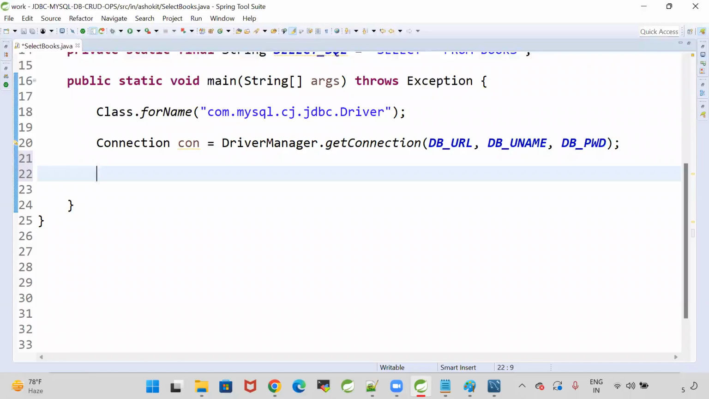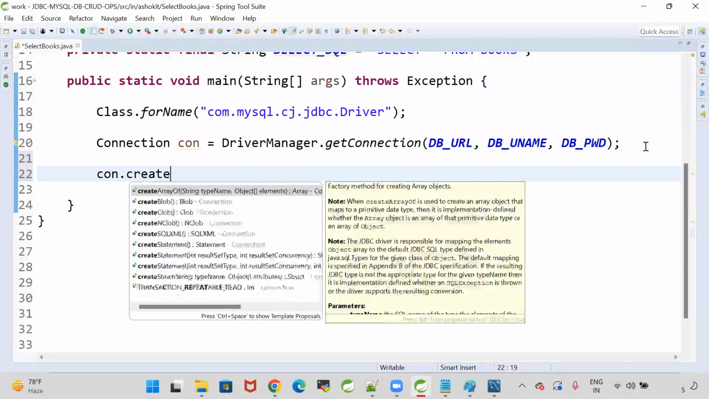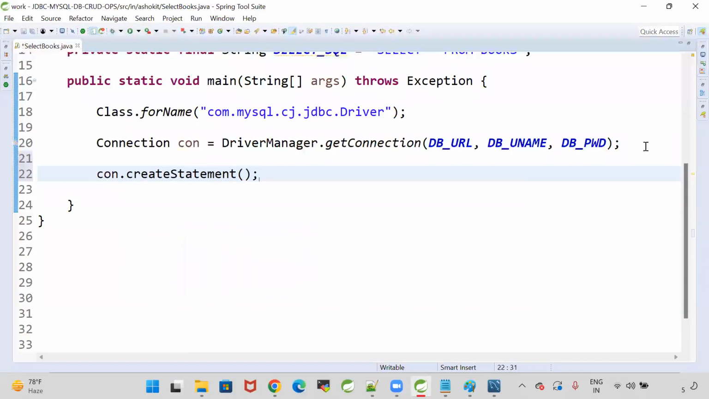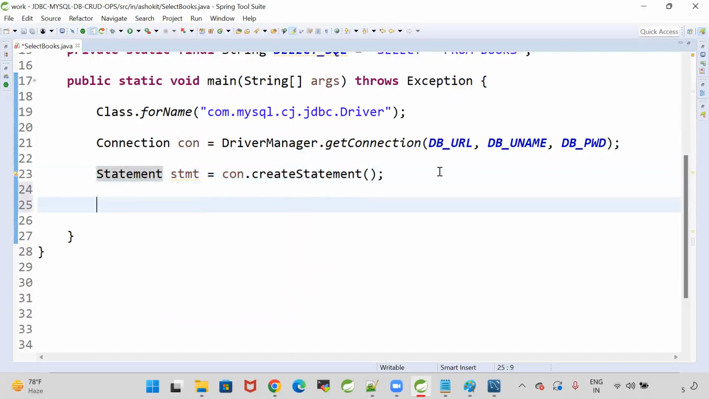After connection, we need to create the statement. Why we need to create the statement? To execute a query. con.createStatement. What is the return type? Statement object. Statement stmt is equal to con.createStatement. Statement also we need to import. Which package? java.sql. I got the statement. After statement, next step.